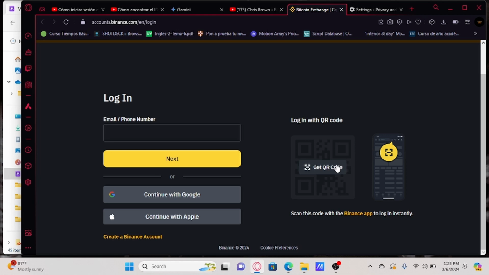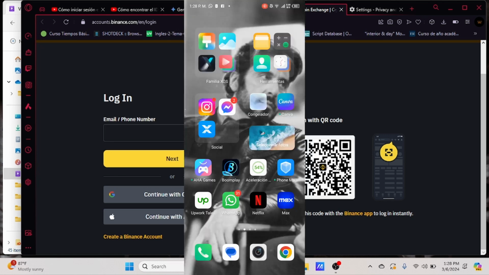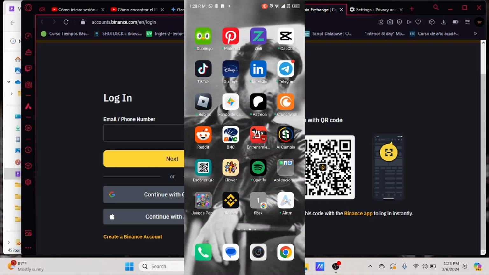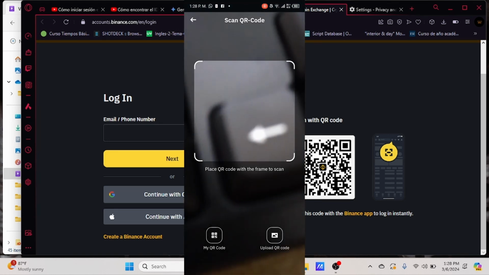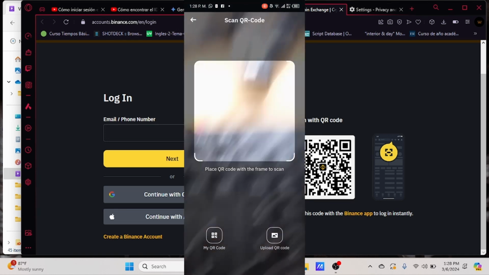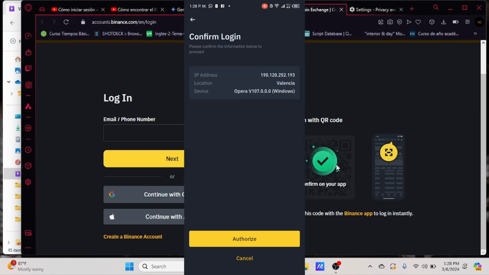So you pick here. And now you need to open your Binance account in the Binance app. You pick here, and now you need to pick the QR code button in the upper part of the app. And when the camera is open, you need to put the camera in front of the QR code, and you need to pick Authorize.